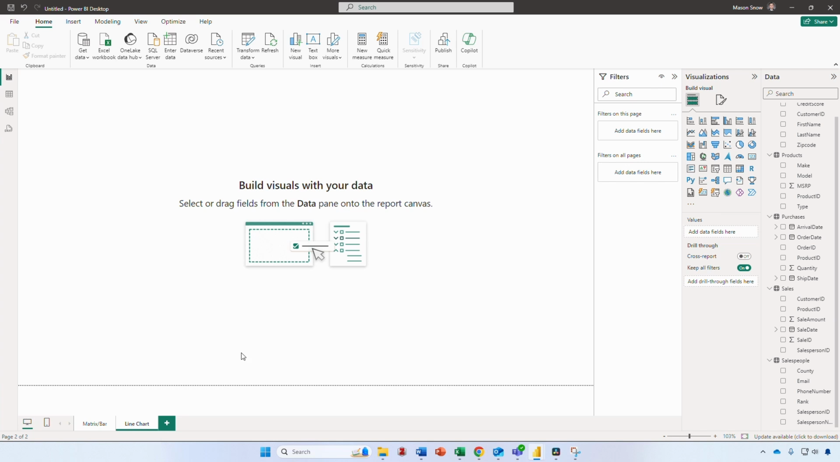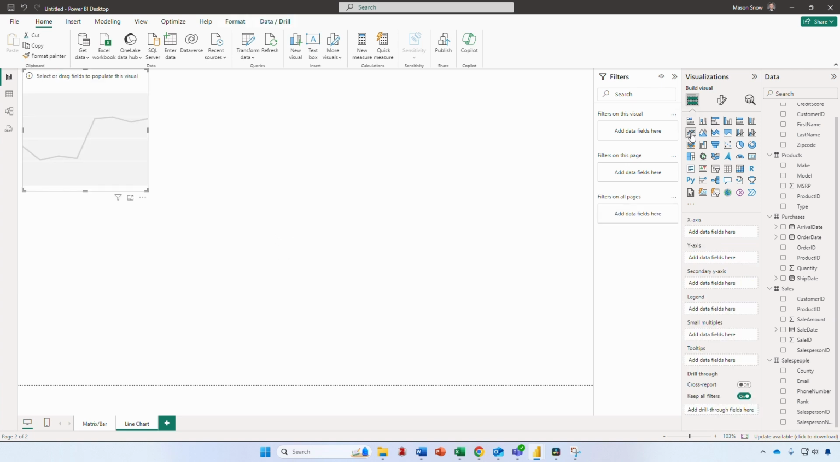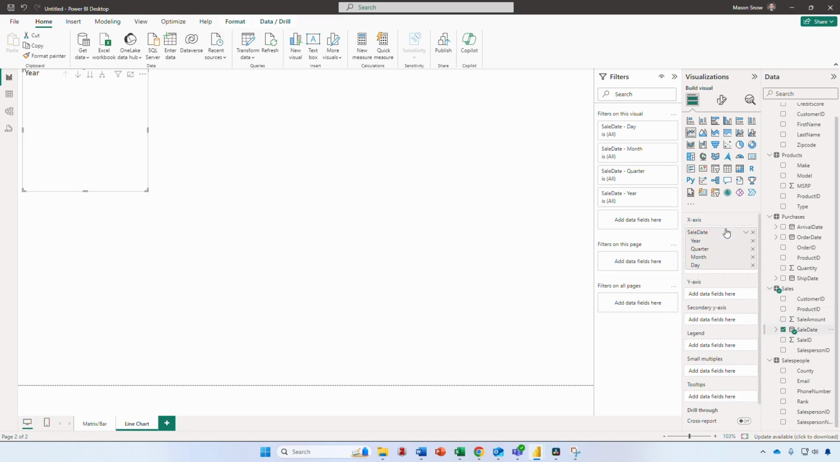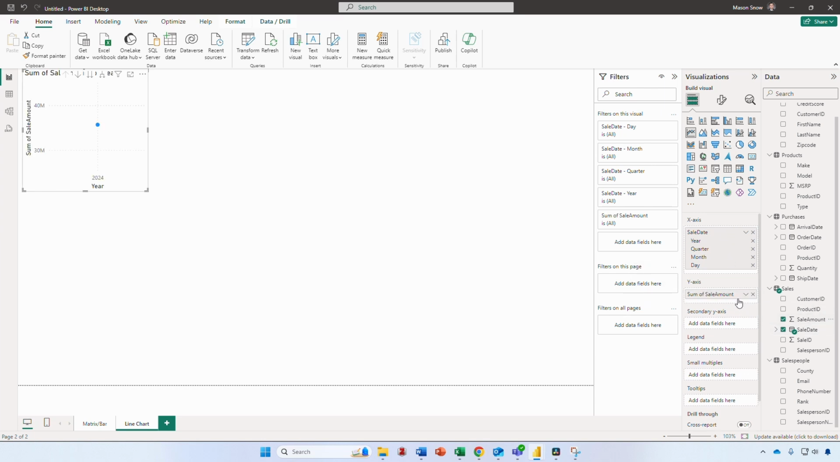From the reading, you know that line charts are the best way to present trends over time. So let's create a line chart. In our visualizations pane, it's in the first column, second option. The x-axis will always be some sort of time or date field. So let's bring in sale date for the x-axis. And let's summarize sale amount as our y-axis.